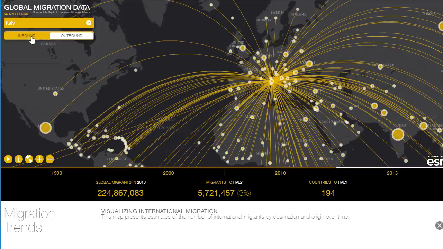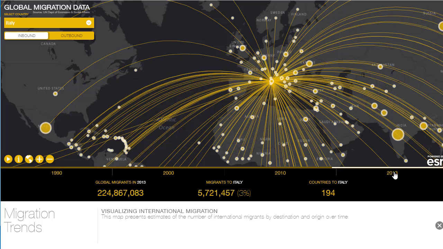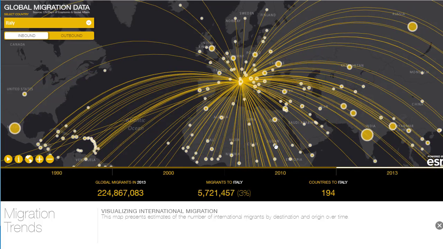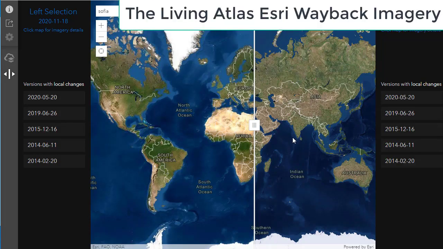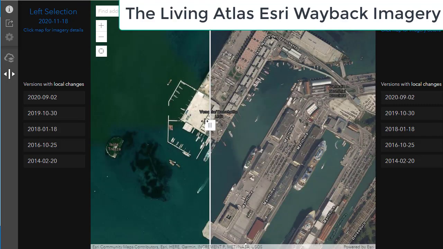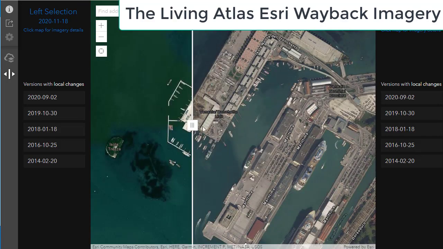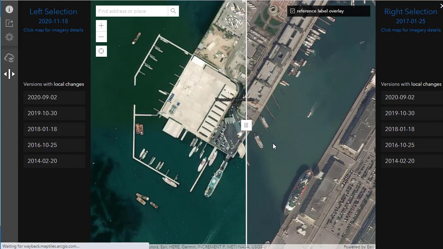So again, using geographic information systems is all about what's where, why is it there, and why should we care. So that's one of the reasons why I love this particular mapping application. Now we're going to switch to the Wayback Imagery App. And the Wayback Imagery is another fascinating tool because you can, as the name implies, go back in time looking at high-resolution satellite imagery for different areas.